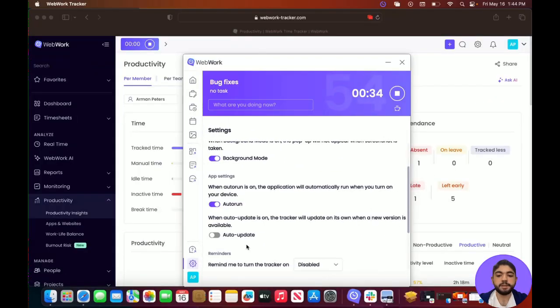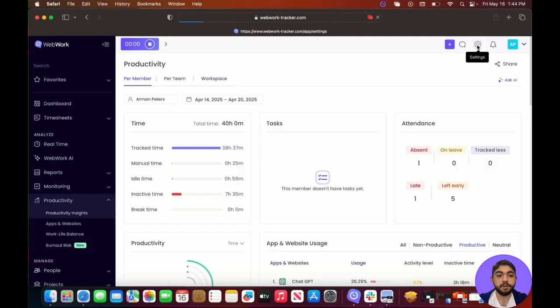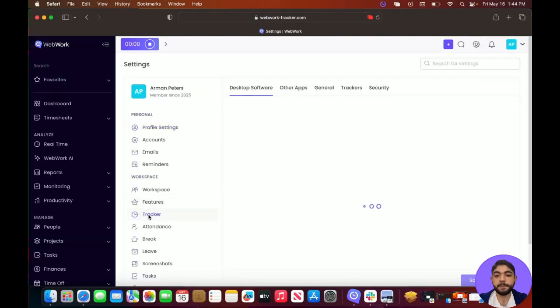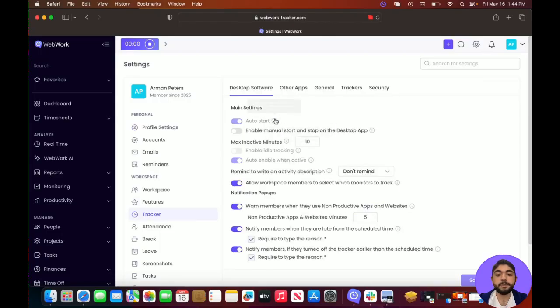If you want to change the settings for idle tracking, you should go to the dashboard, then click on the settings icon. After that, you should go to tracker, and here you'll be able to see all the current settings for idle tracking. Max inactive minutes means that after the specific amount of minutes you put in here, the tracker will stop tracking. Enable idle tracking means that once the tracker stops tracking time, you'll be granted a pop-up asking if you're working or not.